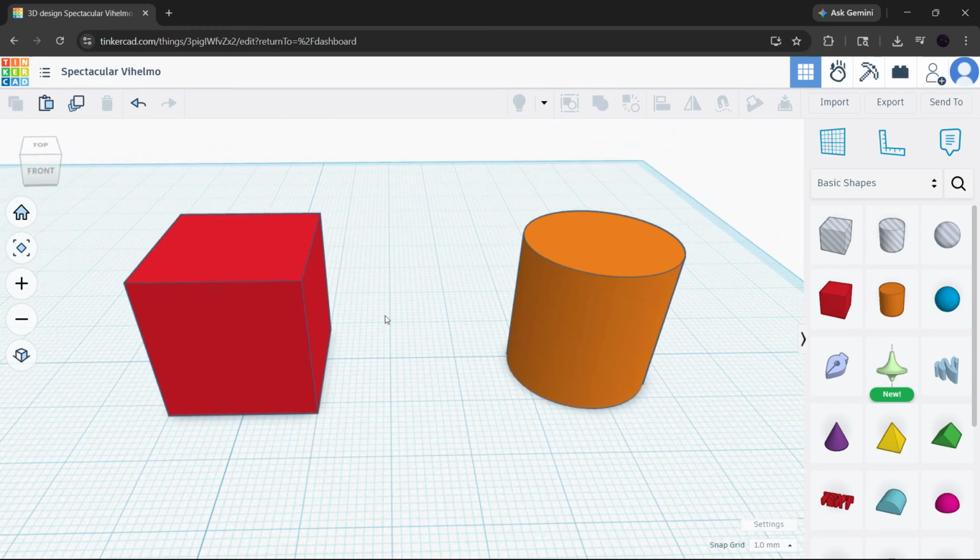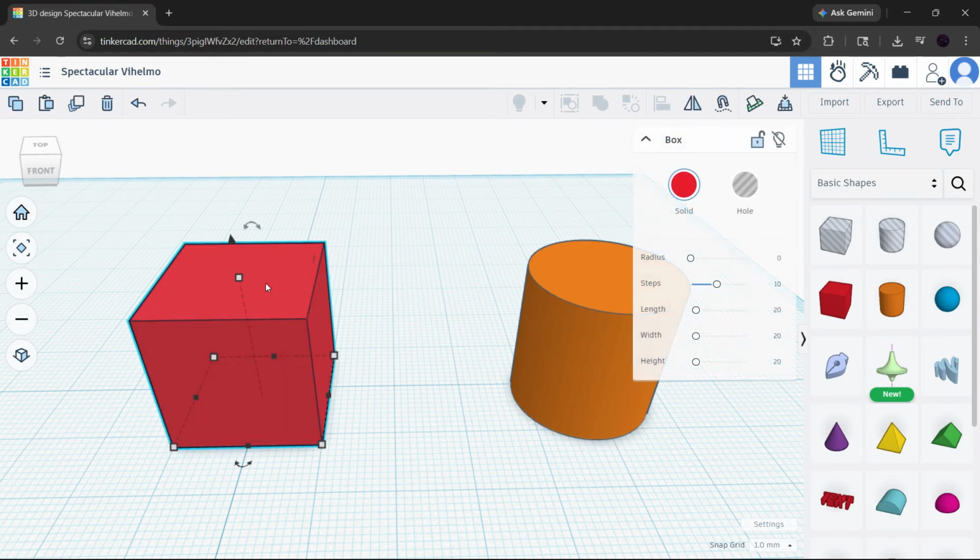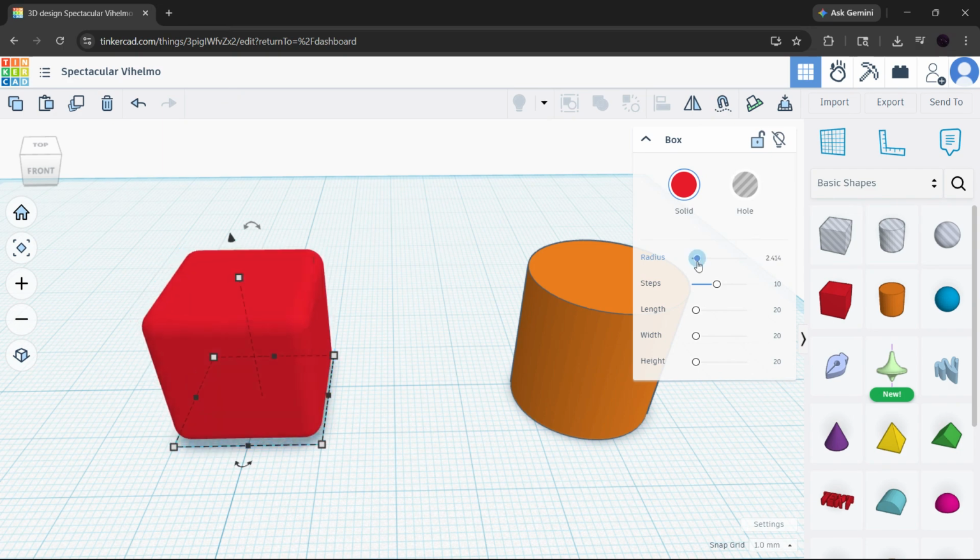The first method is to use the inspector window. When you click on a shape, look to the top right corner of the screen, and you'll see the shape settings in the inspector panel. If you selected a shape like a box or a cylinder that supports rounded edges, look for the radius slider. Dragging this slider to the right will round off the corners and give your object a softer, smoother appearance.